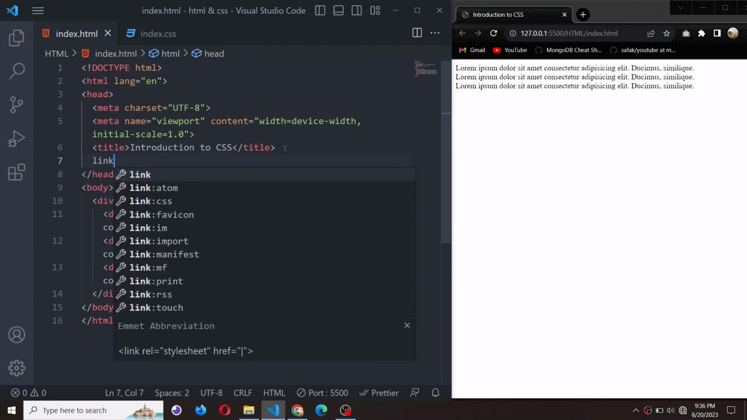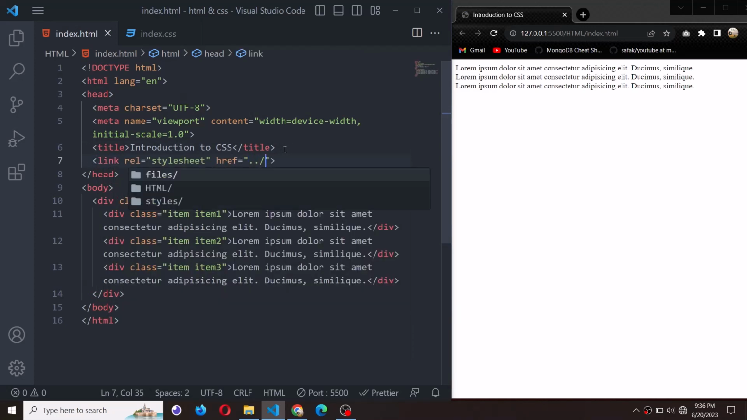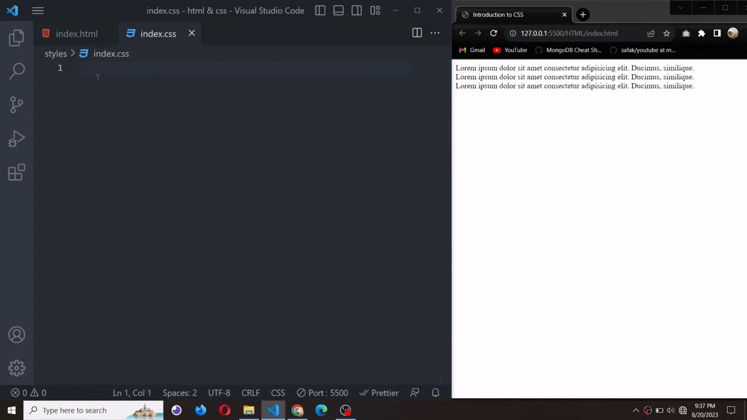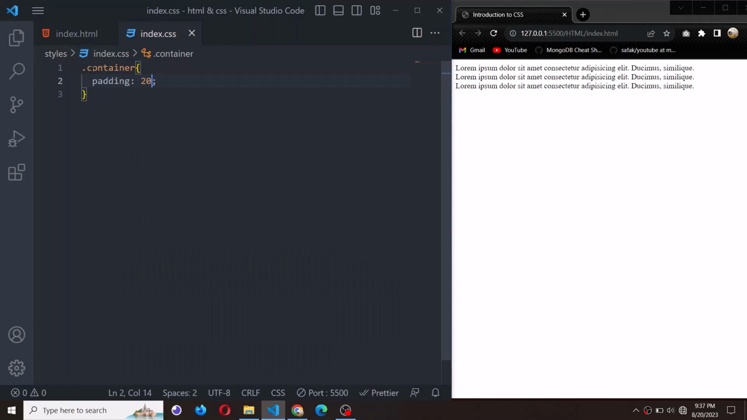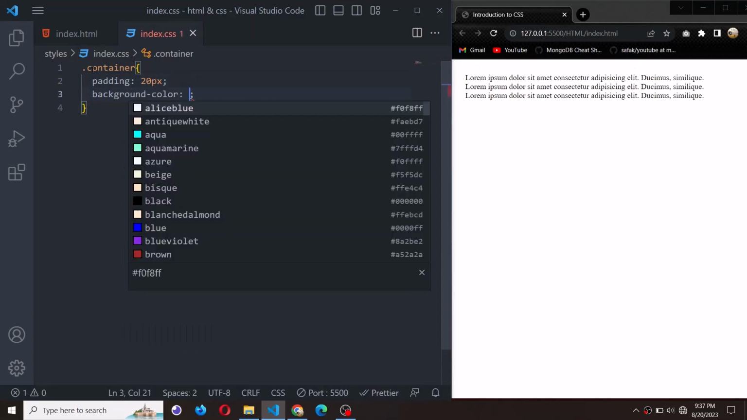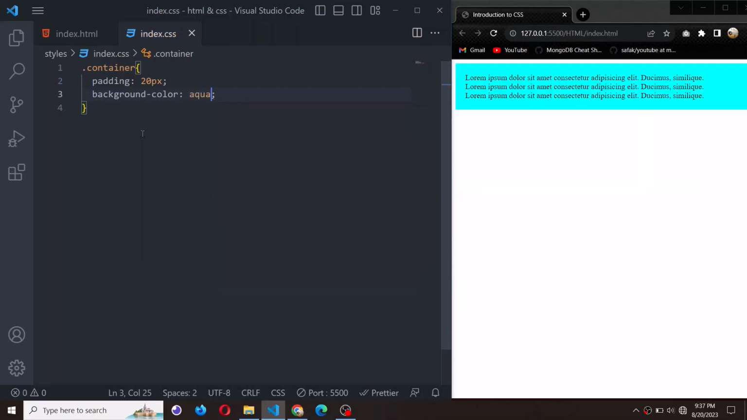So I'll create my link element right here. I'll walk out of the current folder, move into the styles folder, and select my index.css. So what I'm going to do for the first time is to select, of course, the container, which is the div with class name container. I will give a padding of, let's say, 20 pixels. I'll have some background color of aqua. Okay, I think the aqua is good.